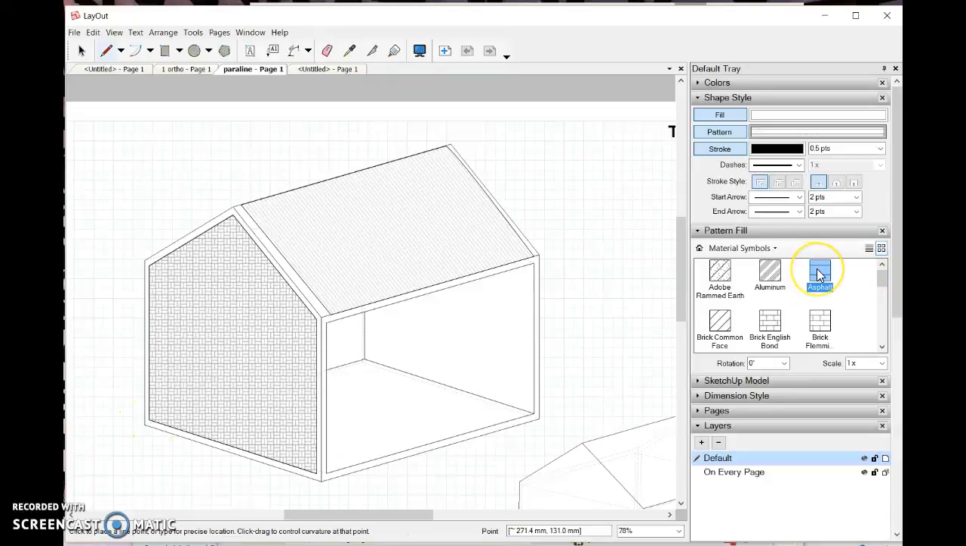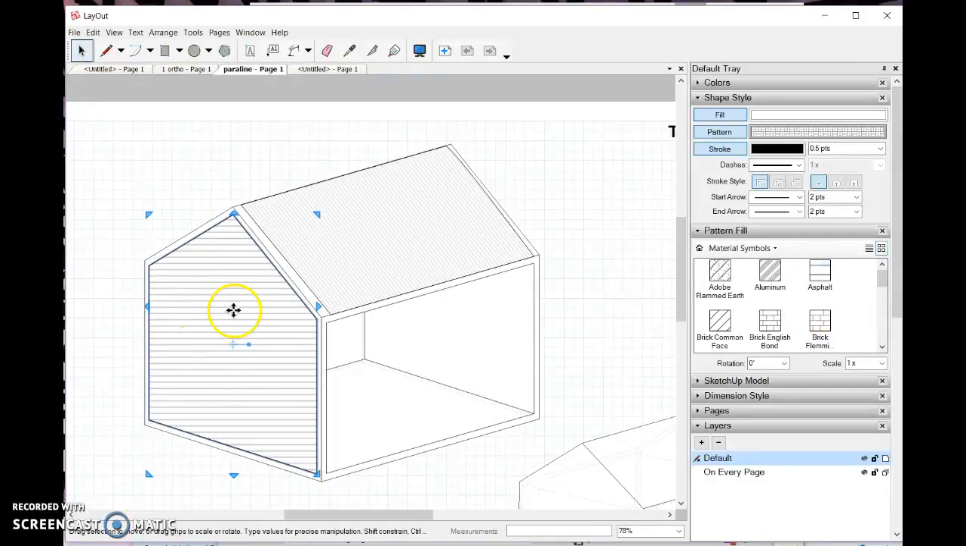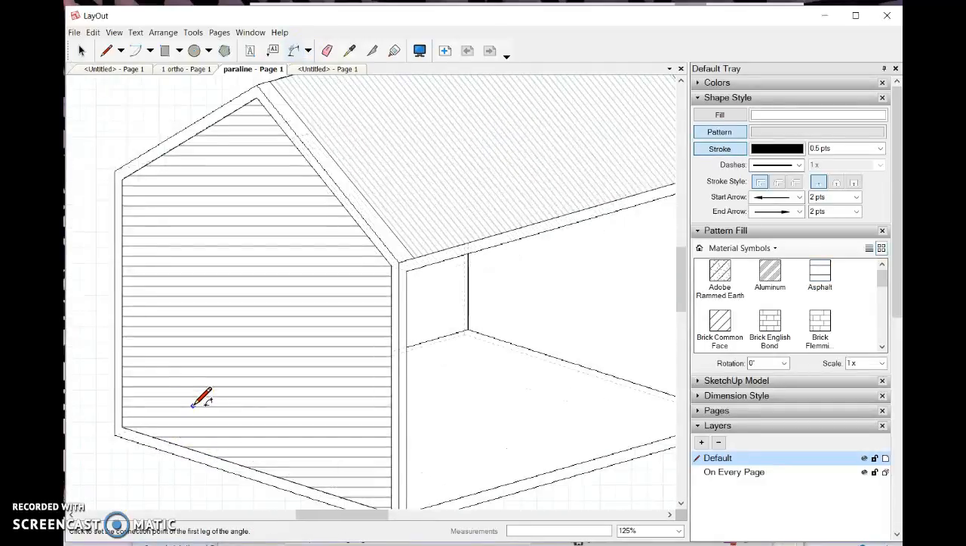Pick the same pattern, and I'm going to simulate weatherboards, and I'm going to pick up the angle again. Now sometimes it's hard to pick up this angle if you have got the snap on, so right clicking and taking that snap off will help you.